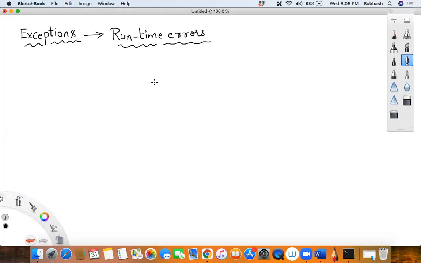It means that there is an error occurring during the execution of a particular task. Making sense? Such kinds of errors that happen during the execution of a particular task are called exceptions.